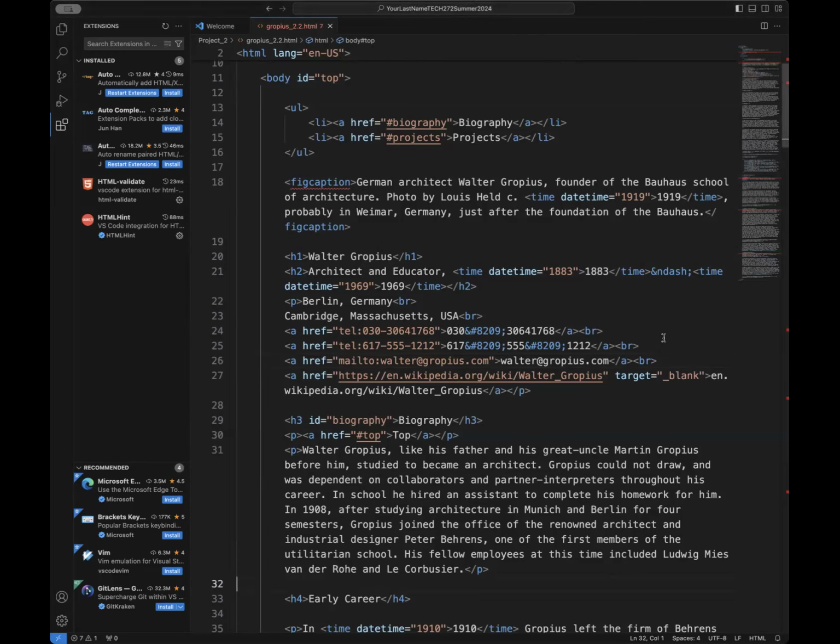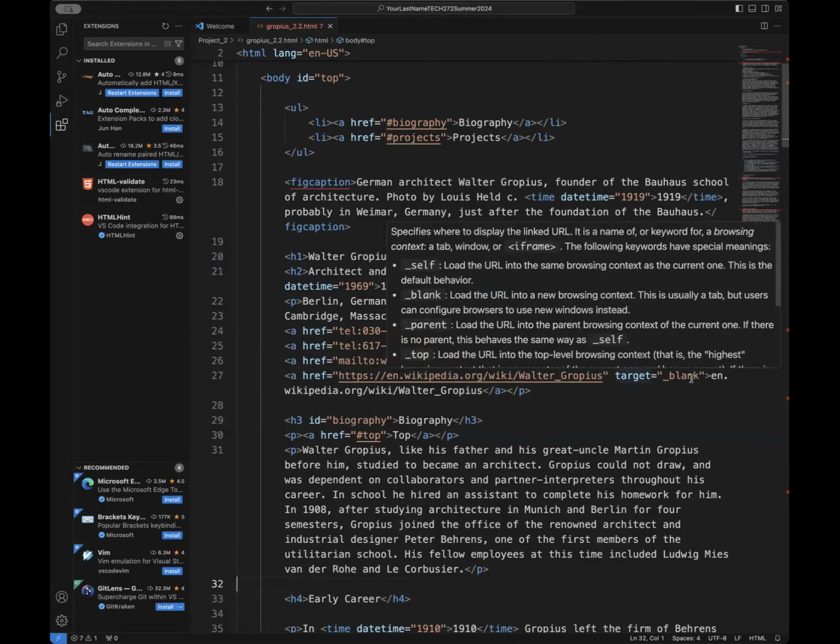All right. So those are three major types of hyperlinks. We have a telephone hyperlink, we have a mailto hyperlink, and we have a standard hyperlink that takes you, in this case, to a different page and actually opens up a new page.